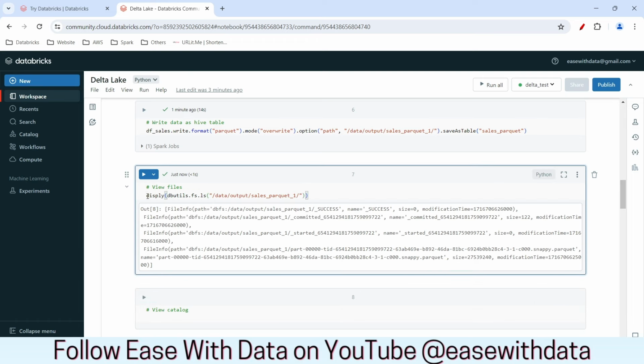Now, if you want to see the metadata of this table, you can use this same SQL command. So I'll use %sql, and I'll write describe, and I'll use this table name, sales Parquet, and I'll run this. So I can see the column names and data type. Now, if you want to see more information about this table, like where it is stored and what is the format of the table, you just need to use extended. So I'll write extended, and I'll again run this command.